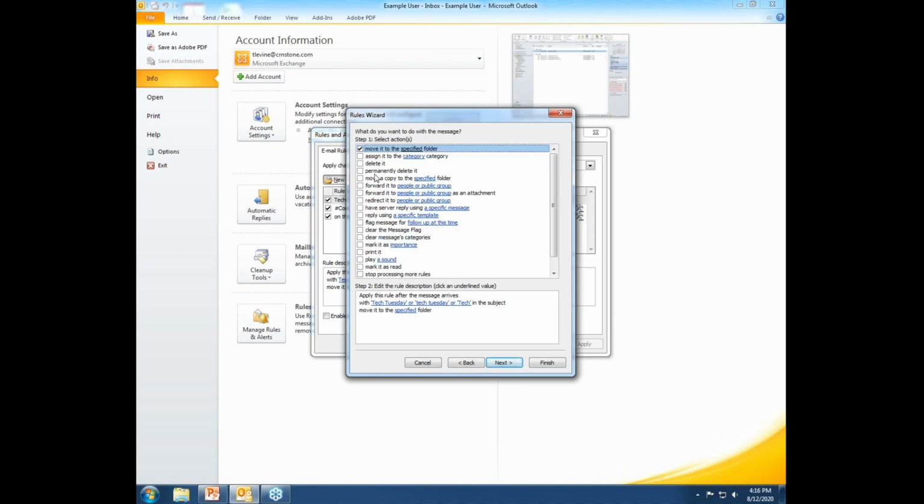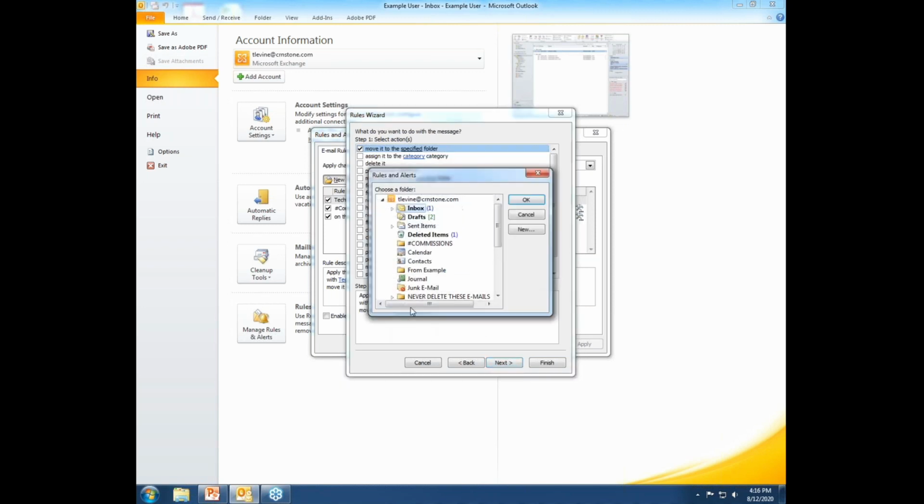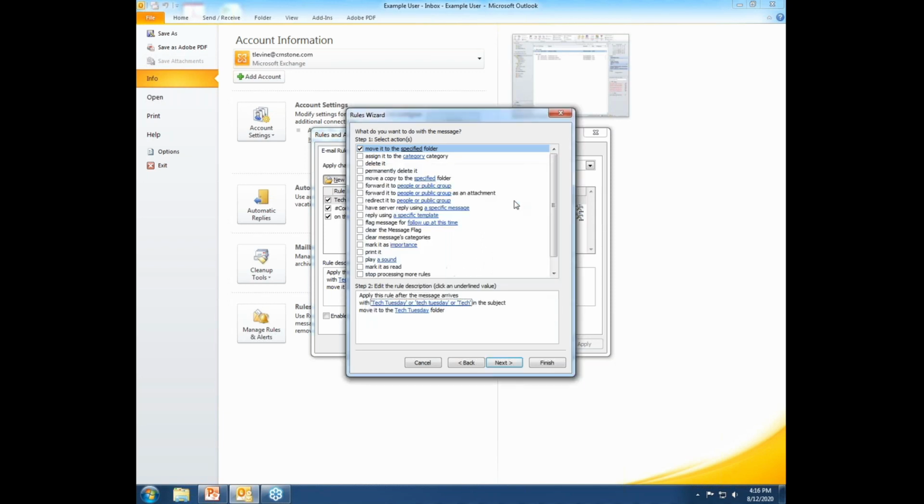From there, I'd like to move it to a specified folder called Tech Tuesday. And it brings up the file system, and I select Tech Tuesday as the file. I hit OK, and then I could finish the rule. I could continue to get more and more specific with this rule, however.